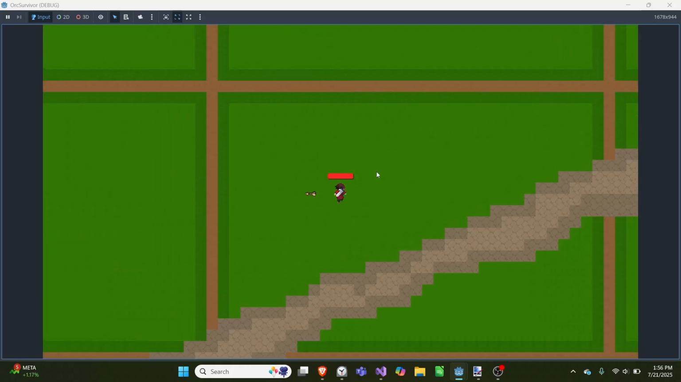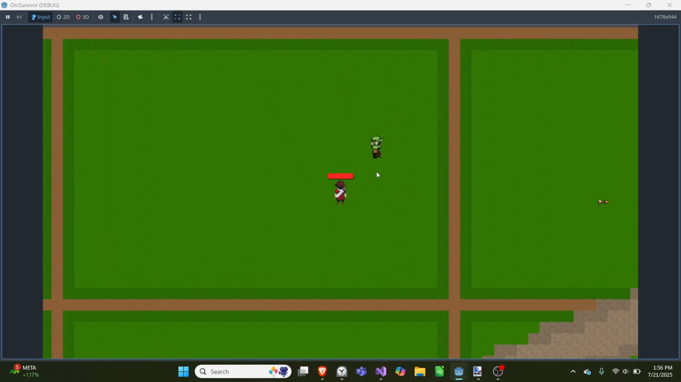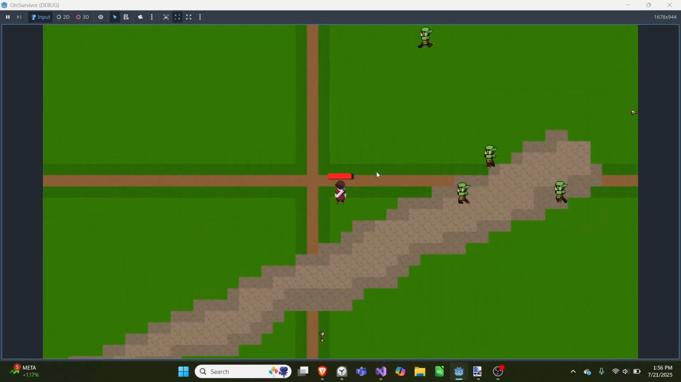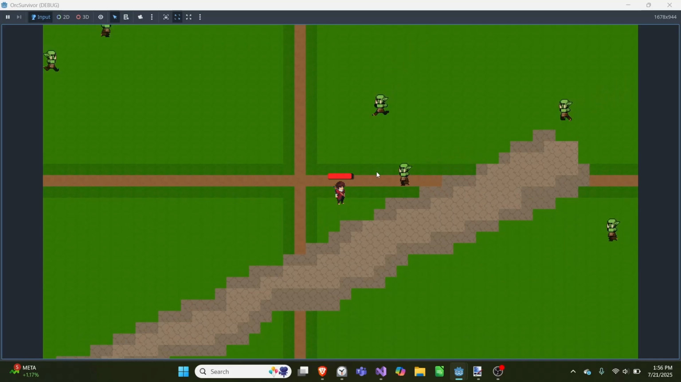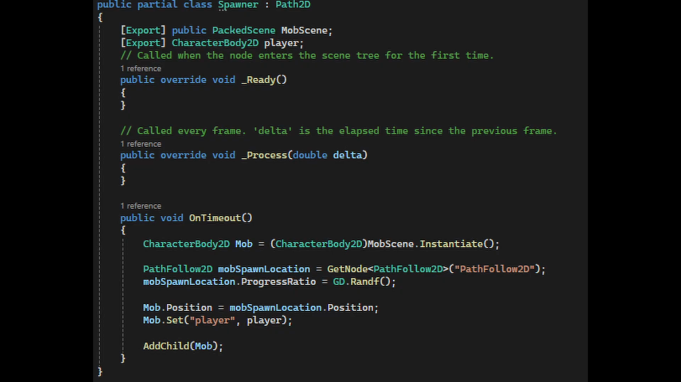Alright, the next thing I do is add more enemies to the game, since Vampire Survivors has more than just one guy. So periodically around the map, orcs will spawn in. And the way this works is it uses a Path2D and a PathFollow2D, and then in the code, every time the timer times out, it will pick a random point along the path and spawn an orc at that location.